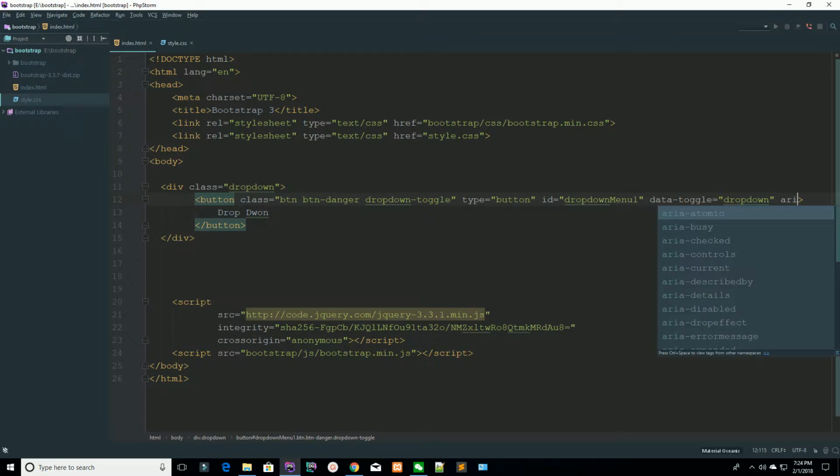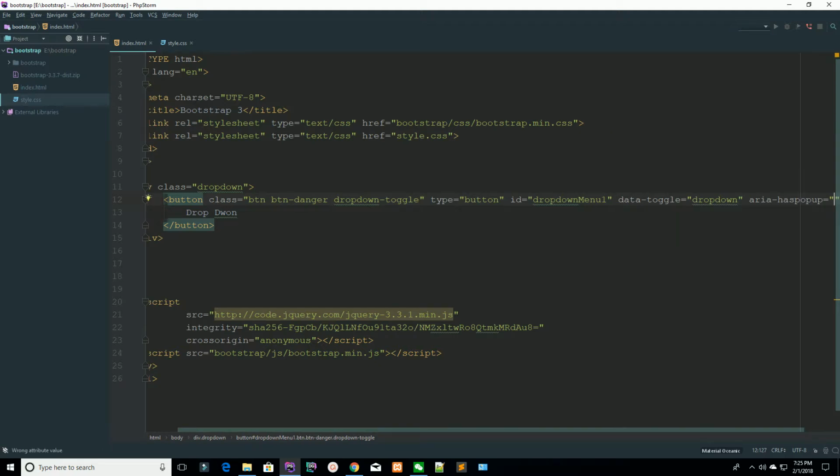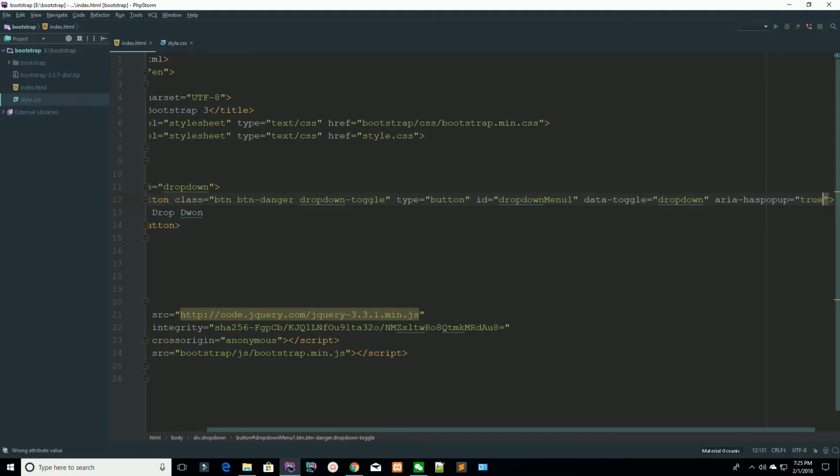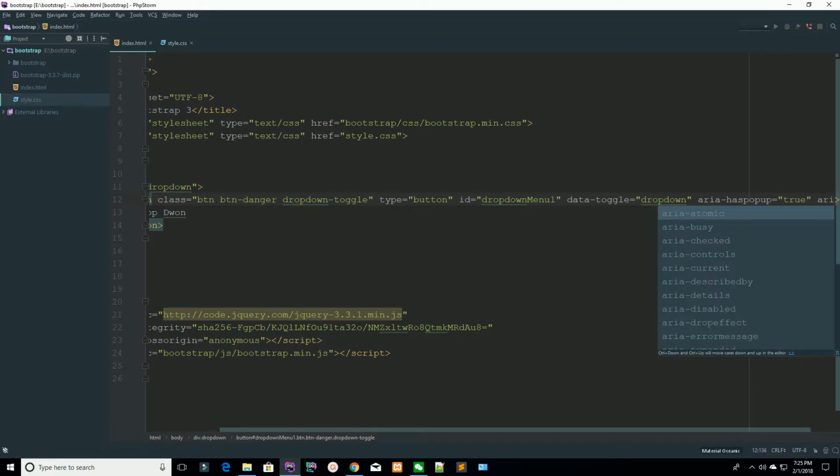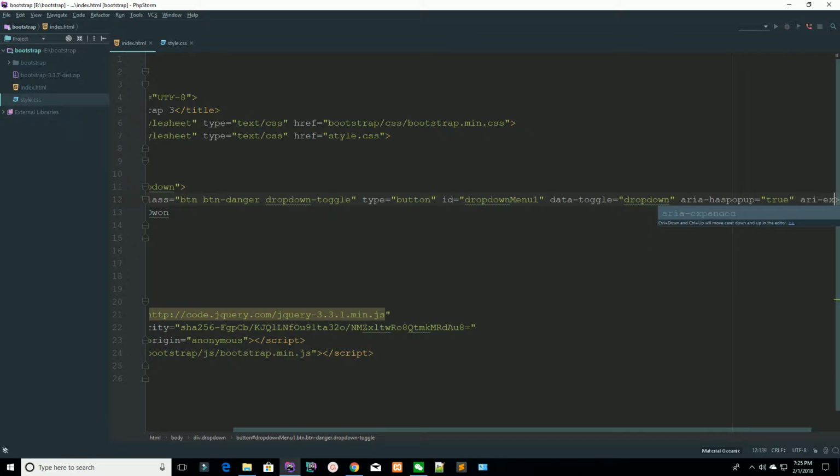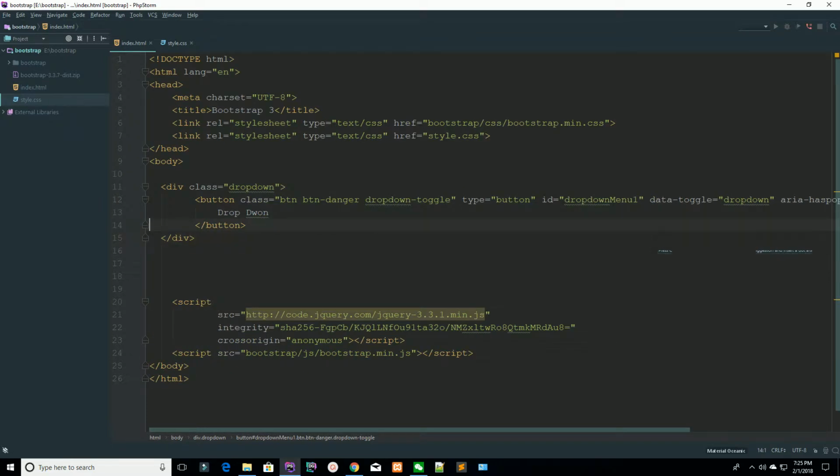Now I'm still adding some more: aria-haspopup equals true, and aria-expanded. So you can add all of these things before creating the dropdown.